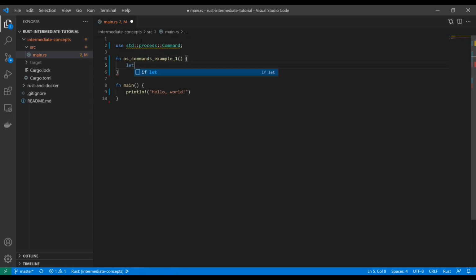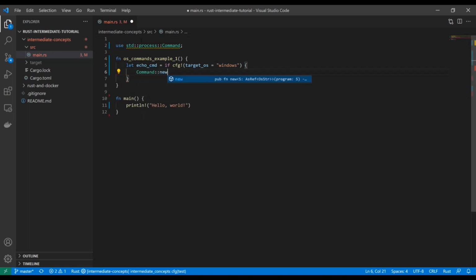We're going to say let echo cmd equal if, and now this is a pretty cool feature here. We're going to say if config, this config macro, target OS equals Windows. And you can obviously probably figure out what that's doing. It's saying, okay, if Rust detects that we're on Windows, then this variable is going to be equal to this command struct that we just said we're going to use. And it's going to have cmd, and we're going to pass in these args.